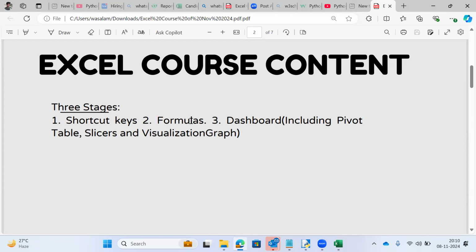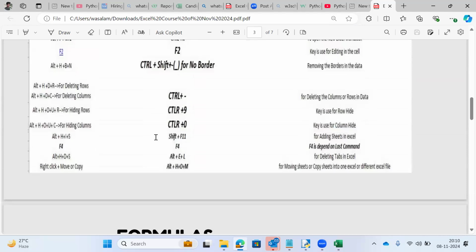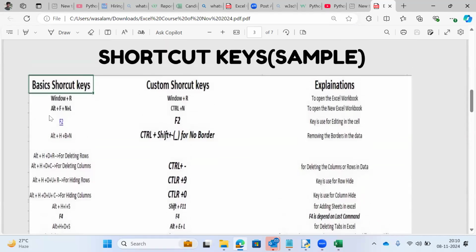This will take 20 to 25 days because in these formulas we have a lot of complex formulas. You have seen VLOOKUP, SUMIF, COUNTIF, SUMPRODUCT. After that, the dashboard will take 1 week, including the pivot table, and the pivot table will take 4 to 5 days for completing all the compulsory steps. Slicer, visualization, graphs.